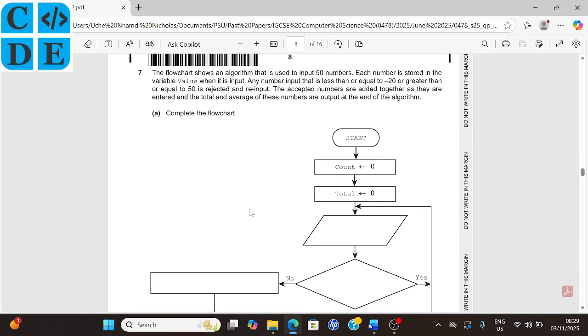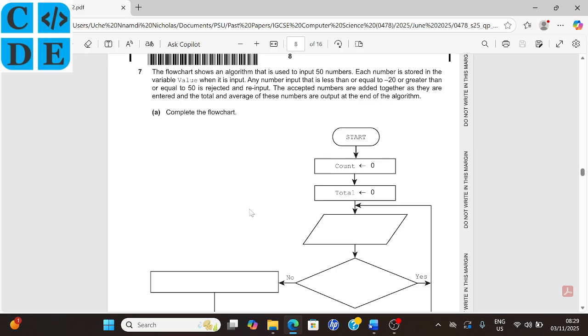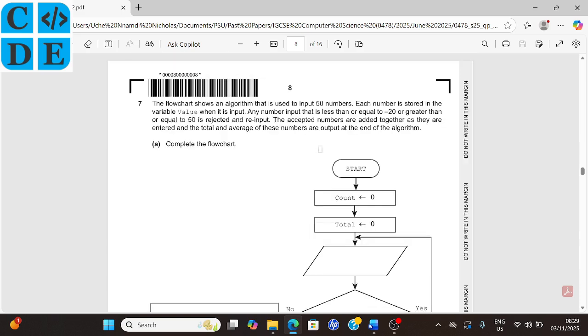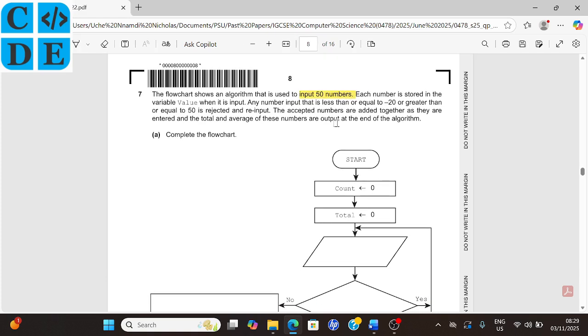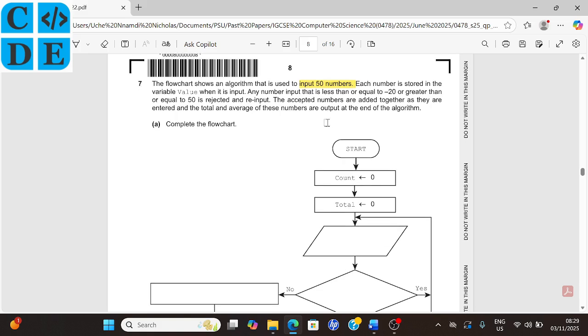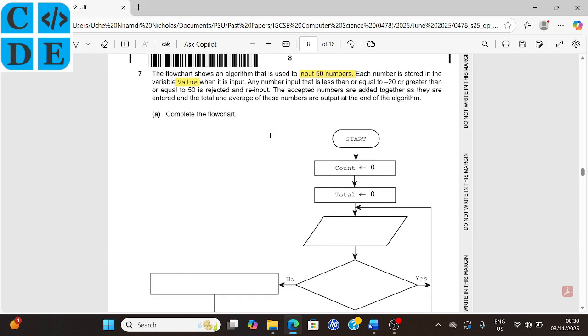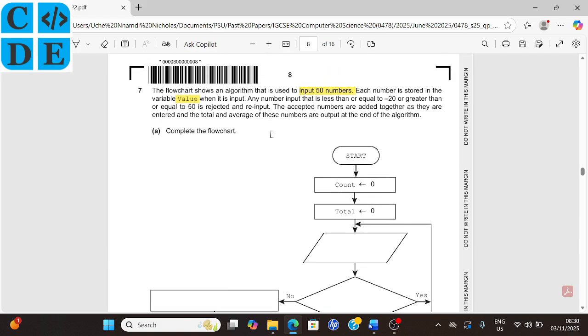So the question says that the flowchart shows an algorithm that is used to input 50 numbers. Let me highlight the key points that we need to take note of. We're inputting 50 numbers, and each number is stored in the variable value when you input it. So you store it in value. Any number that is less than or equal to minus 20 or greater than or equal to 50 is rejected and re-inputted.